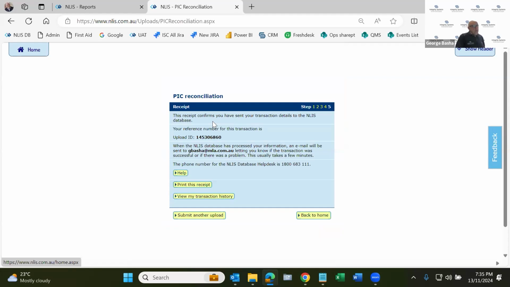So now we go and get an upload ID. Elizabeth mentioned if you're part of the EU program, UCAS, you're asked to do a PIC reconciliation every year, and you need to provide some information to the UCAS auditors. What you need to provide is this upload ID. So you can say, I did a PIC reconciliation on this date, and here's my upload ID. They can then look that up and make sure that it all went through.